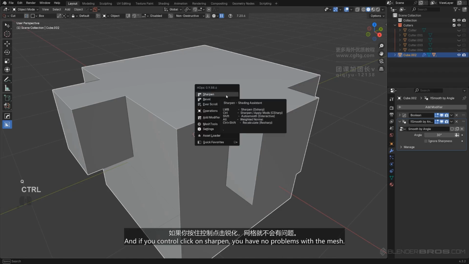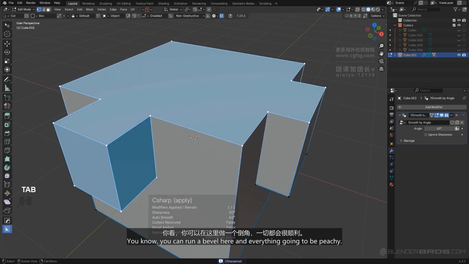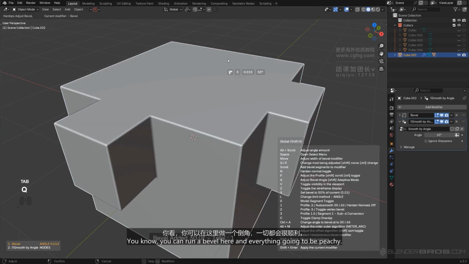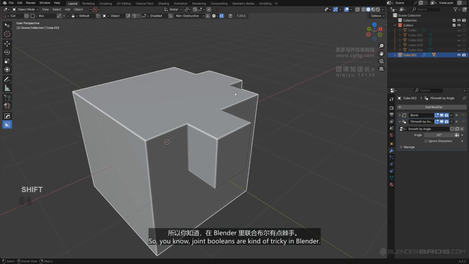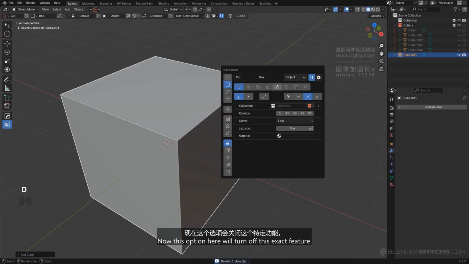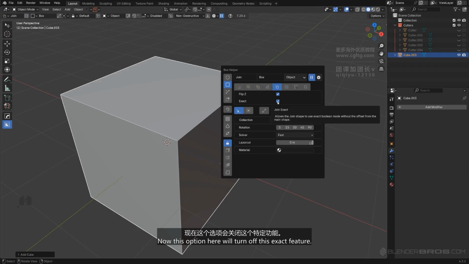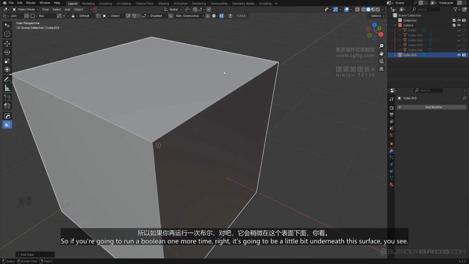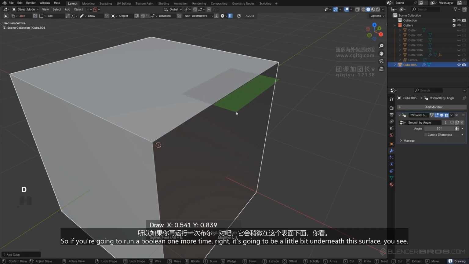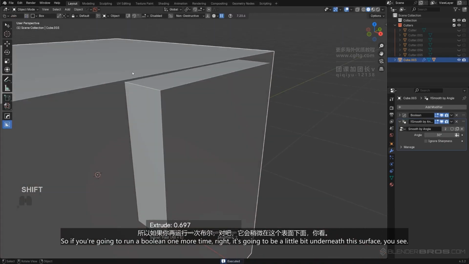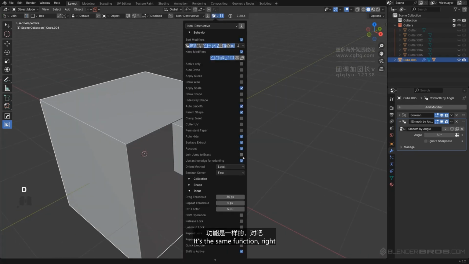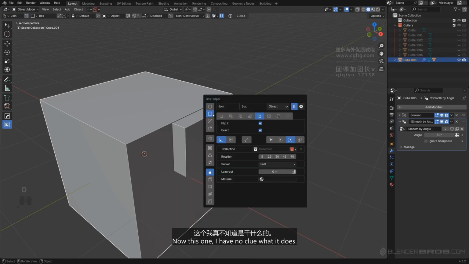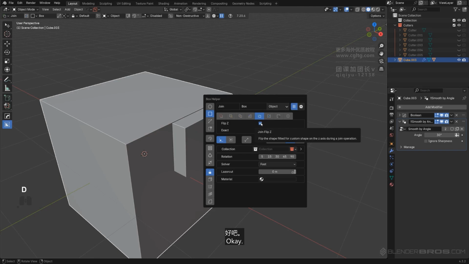And if you Control click on sharpen, you have no problems with the mesh. You can run the bevel here and everything is going to be peachy. So join booleans are kind of tricky in Blender, okay? Now, this option here will turn off this exact feature. So if you're going to run a boolean one more time, it's going to be a little bit underneath this surface, you see? So that's what it's going to do. And you can turn this on and off here as well. It's the same function, all right? Now this one, I have no clue what it does. Okay, only cats know. So ask Master Zion.